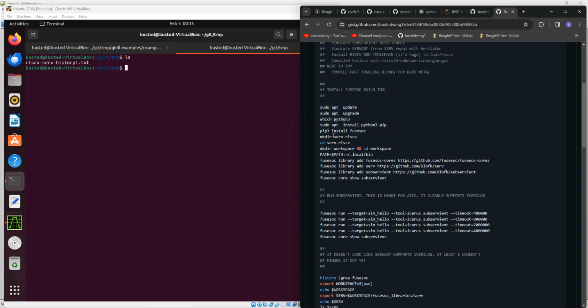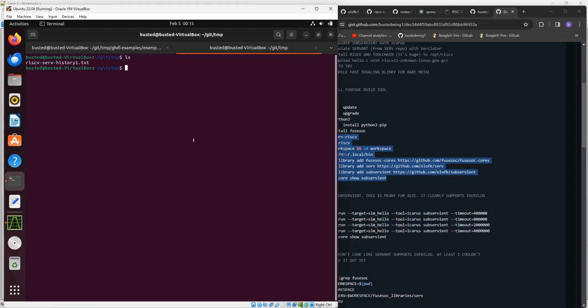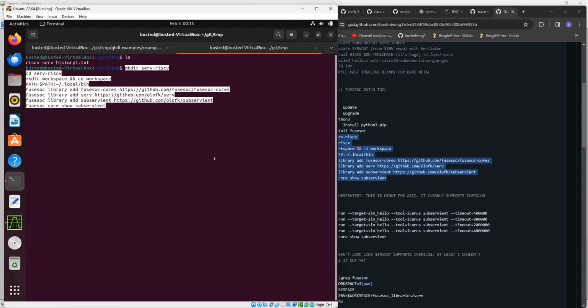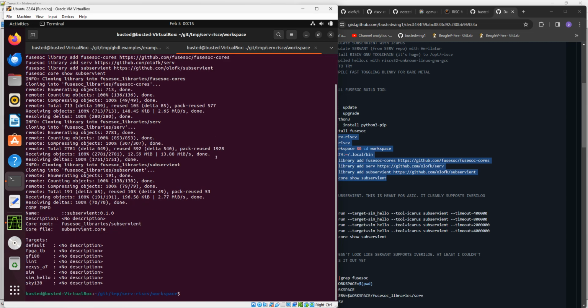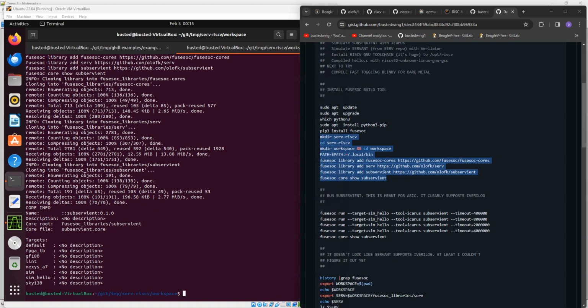So I'm going to do this one here, which should go in and add all of these, like SERV and SUBSERVIENT, and it'll show the core. So I'm going to do all of these in one fell swoop. Copy, paste, return, and you can see what scrolls by on the screen here. So you can get a flavor for that. And I guess that might be okay. That's an awful lot, but anyway, those are those commands. Let's pretend it worked okay.